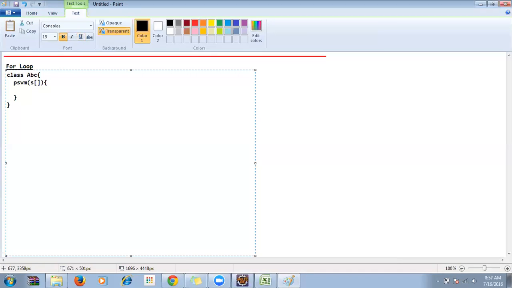So here I have integer a is equal to. I need to run the loop 5 times or 10 times, and after that I want to print the values. It's not that I want to print hello world 5 times.